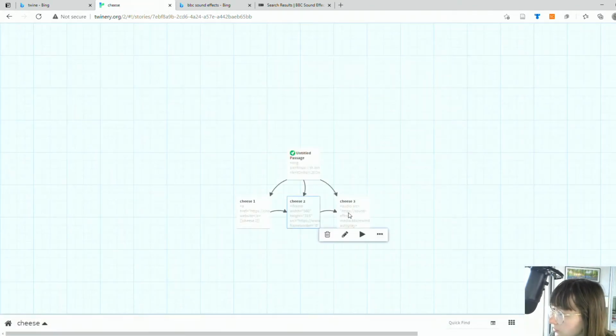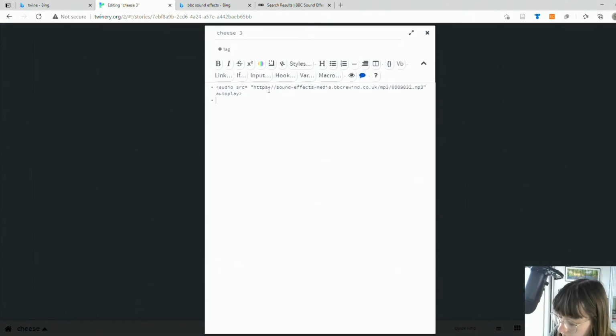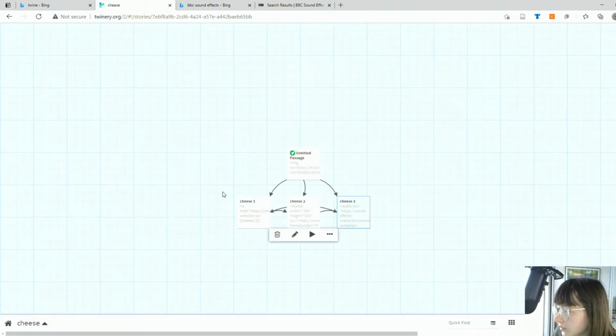And then on cheese 3, let's enable them to go to cheese 1. Because why not? So now we can give our player different options they can link through and see, as well as having these other arrows by default, this is what they can link to.